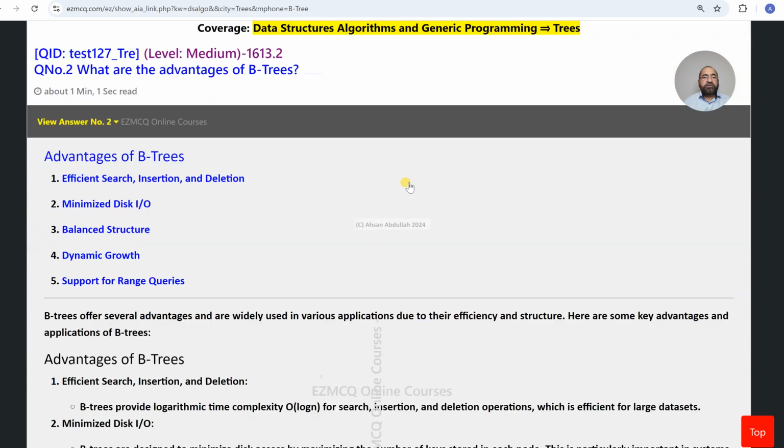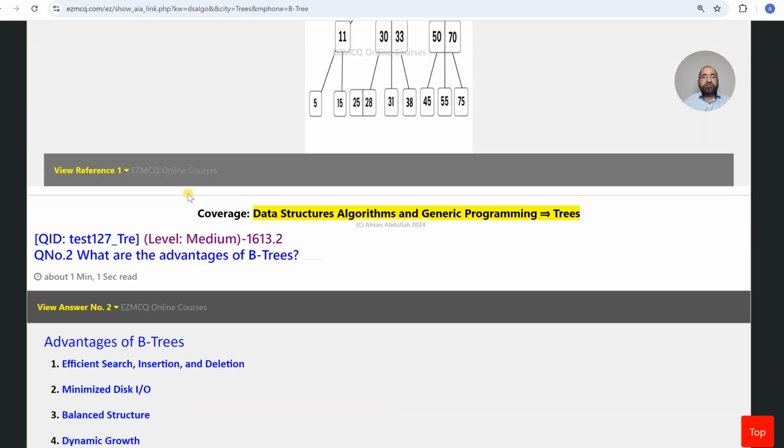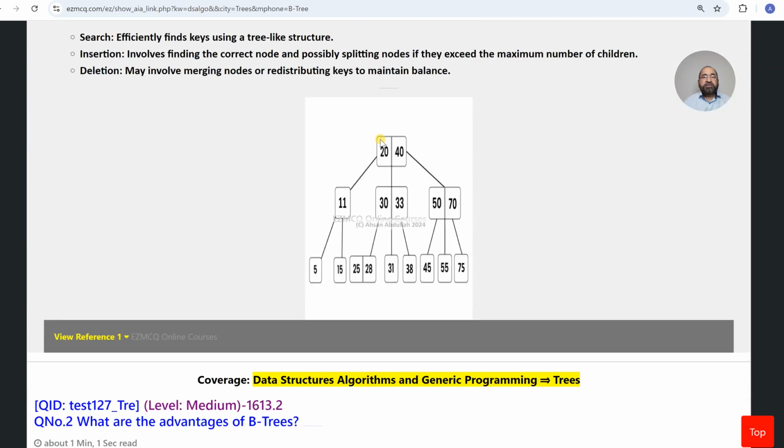The distance between the leaf and the root is the same for every leaf, right? And then there is dynamic growth. This tree is not static. As keys are being added, the size of the tree grows. For example, a key is added, maybe the key will go over here, and maybe another key will go elsewhere. So a number of keys are added.